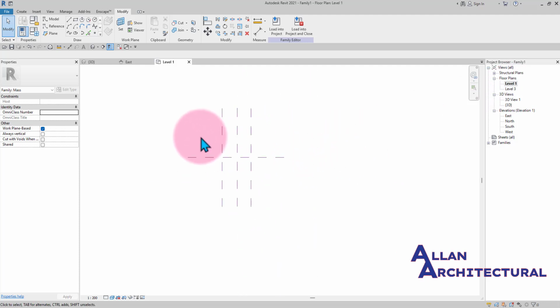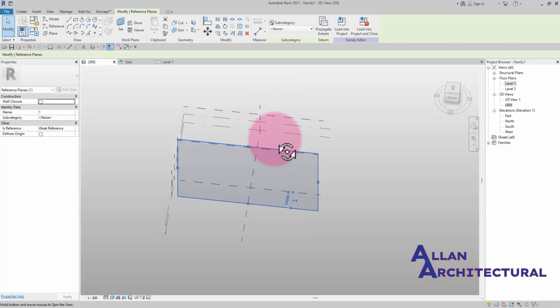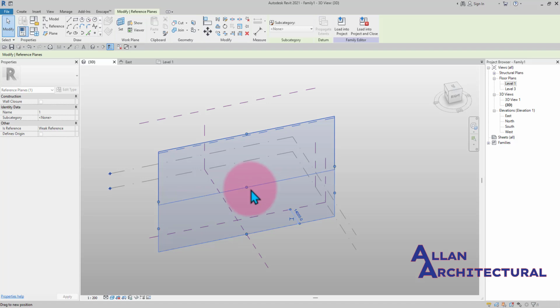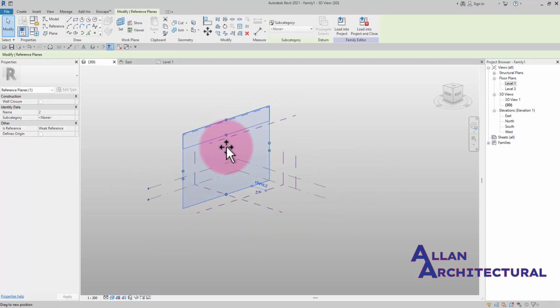Okay, I think level 1 is fine. This level is fine. Let me just bring this down a little bit. Try and bring this down a little bit. And let me bring this also down a little bit.